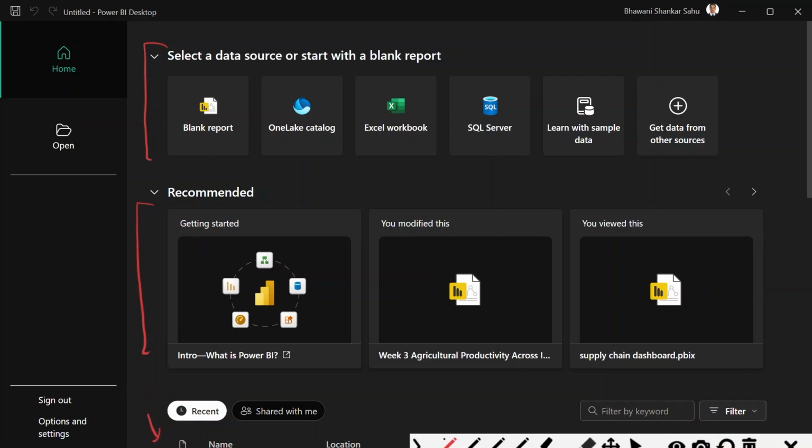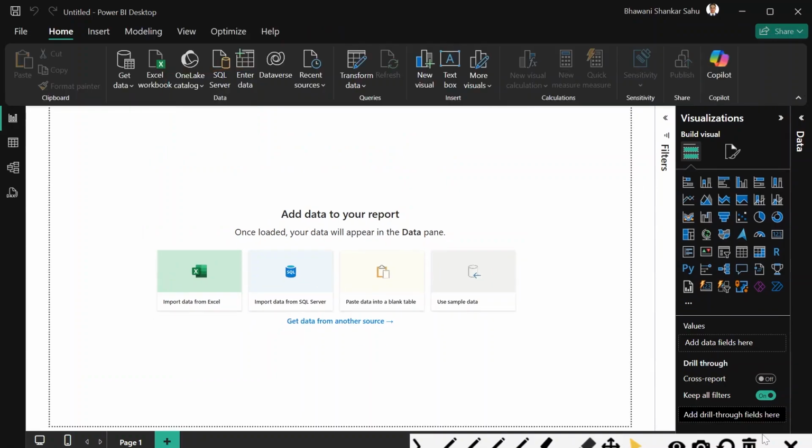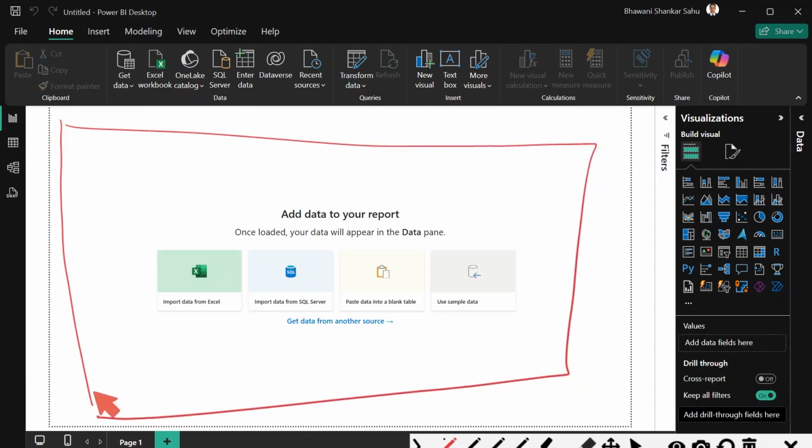Now in our case we are going to create a new project, so we can open a blank report. It means we are creating a blank Power BI report. You can click on that to open it, right? Now let's try to understand the user interface of Power BI. The big white blank space that you are able to see is known as the canvas.